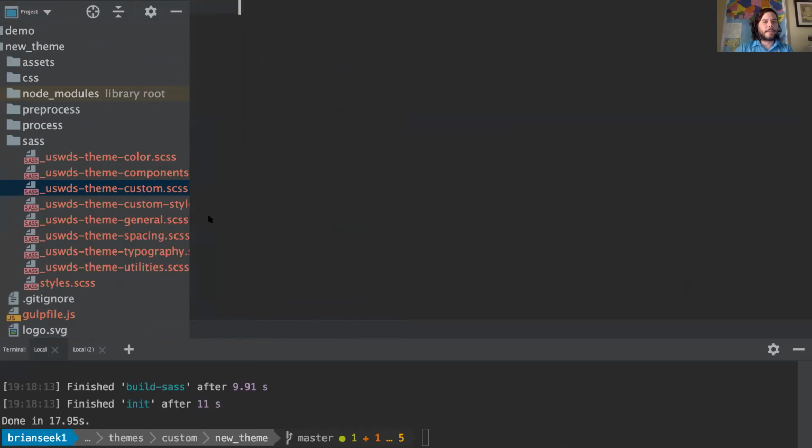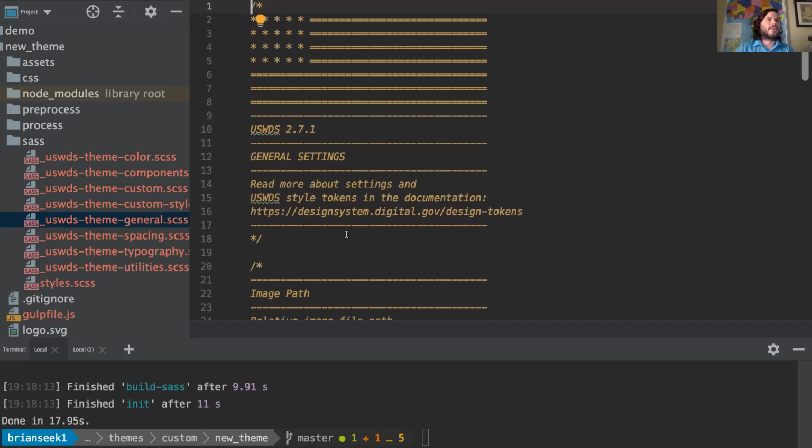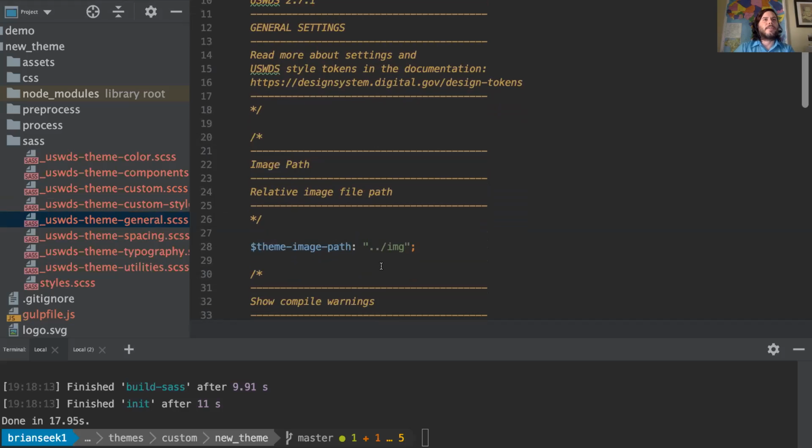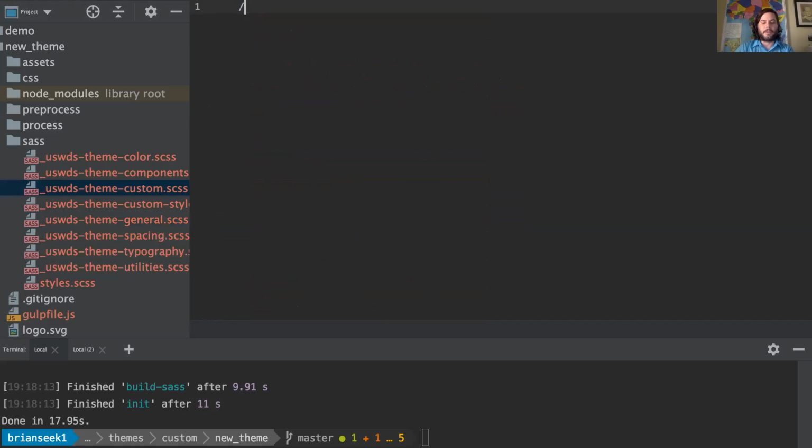So there's a couple of things that I want to change, and the first one is located inside of general. So I'm going to take a look, and that is this theme image path. If it doesn't know about the assets folder, we just need to change that. And instead of changing it in this file, I'm just going to copy this over into that custom file that I'm building here. And just so I know that these are general settings, I'll put a comment there. And then all I need to do is add assets. Like that.